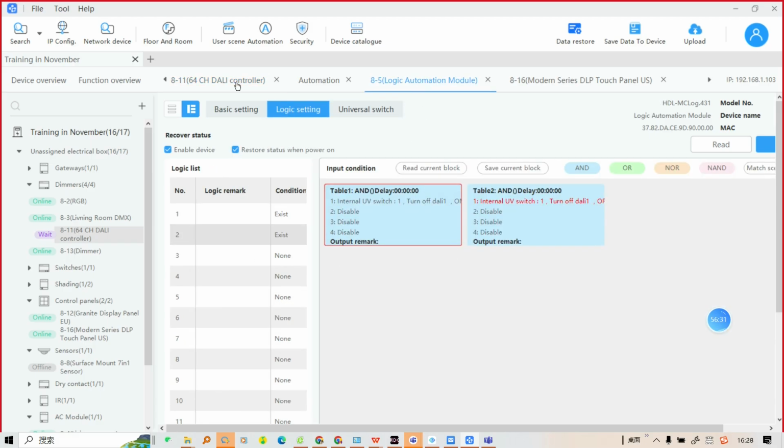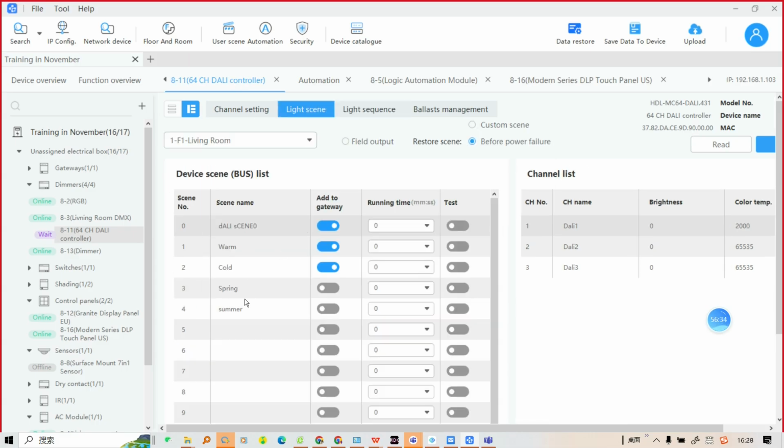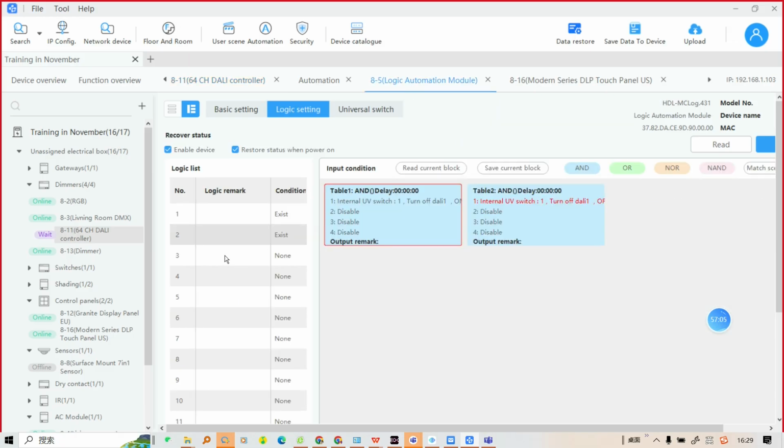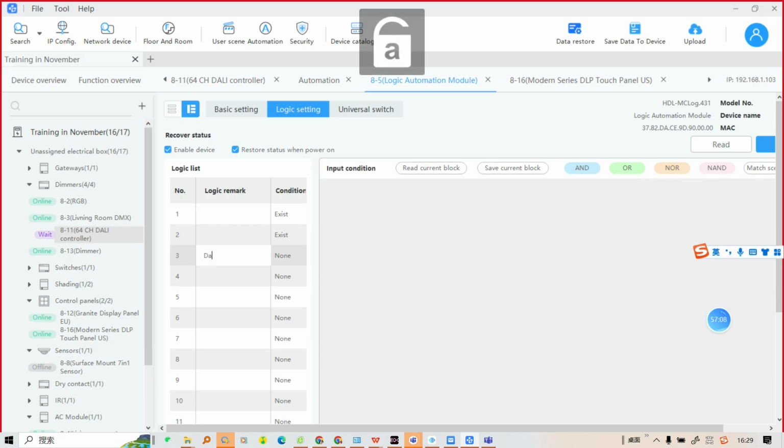Now let me show you. During the day I have made some scenes. You know how to make a scene, so I will not explain this anymore. And now I want to make a DALI sequence. The first step is spring, and then the second step is warm scene, and later move to summer scene and then cold scene. How can I achieve that? I can use a logic module. Let's make a remark: DALI sequence. Logic remark: DALI sequence.